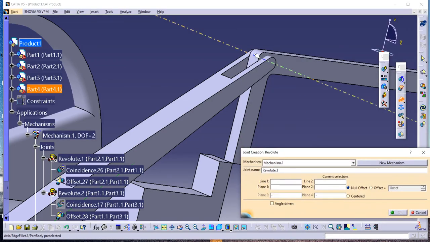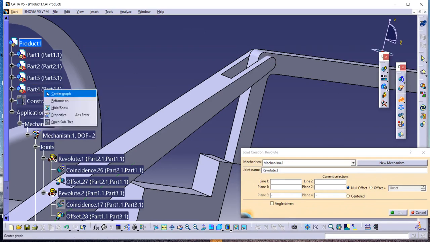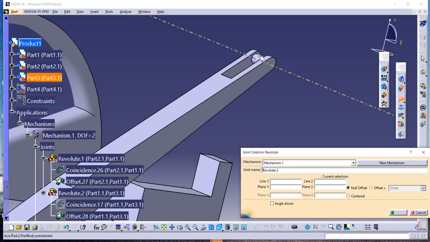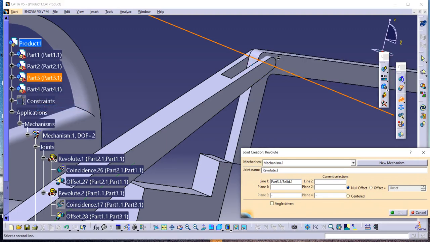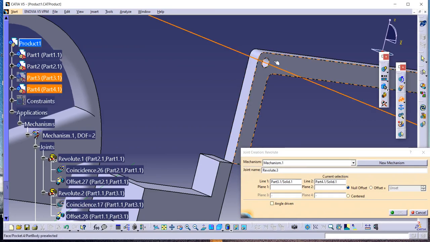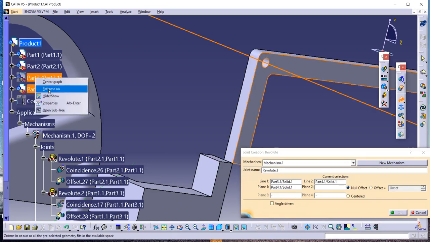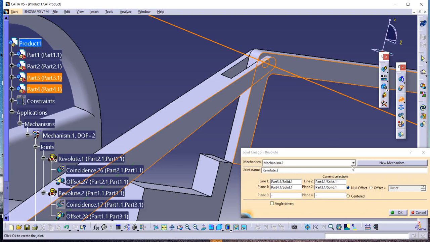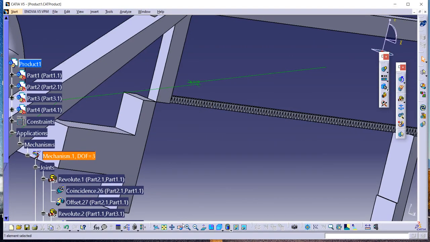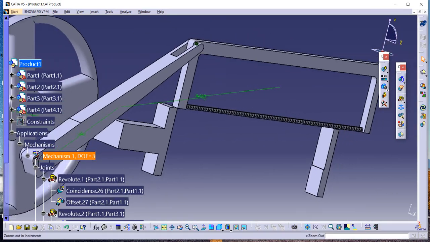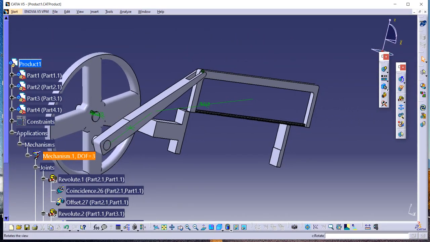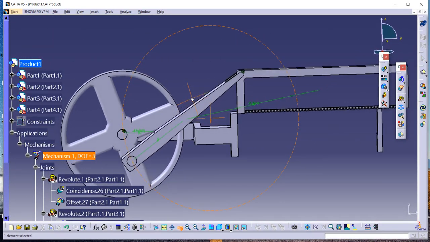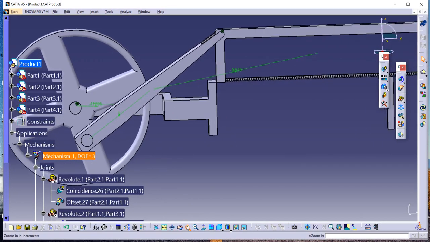Under this, first hide it. This one, then unhide it. Hide this one. Then this one, this surface, and this surface with null offset. Okay. Then after we create the 3 revolute joints, the remaining is 1 prismatic joint.